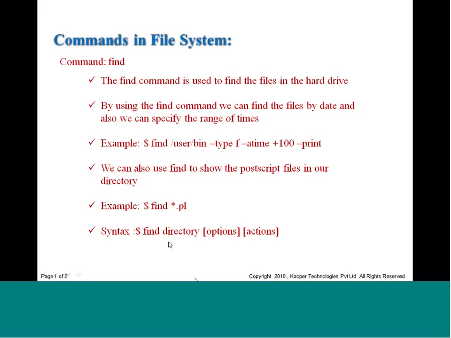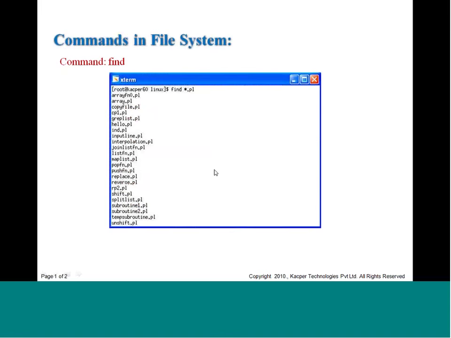Here you can see all the commands that end in .perl. Again, the syntax follows the general syntax of any Linux command. The only thing is that here the directory is also an argument: find, then the argument, then the options, followed by the action. For example, here the action is to print all the files that were found in the example command shown here. If you don't specify anything, it assumes the current directory. So find *.perl will list all the .perl files. Think of it right now as the same as ls *.perl, which also gives the same output.